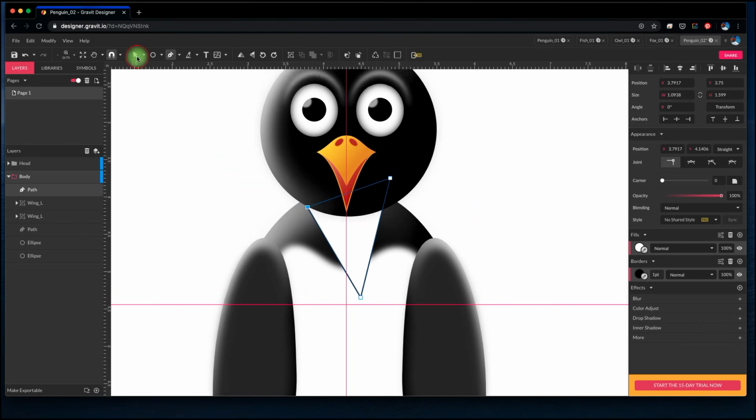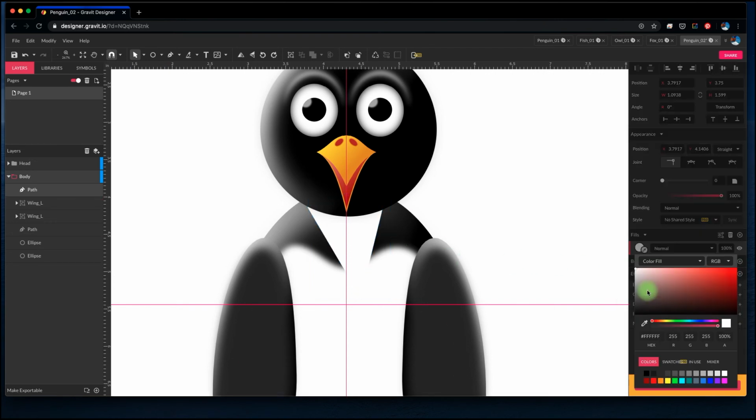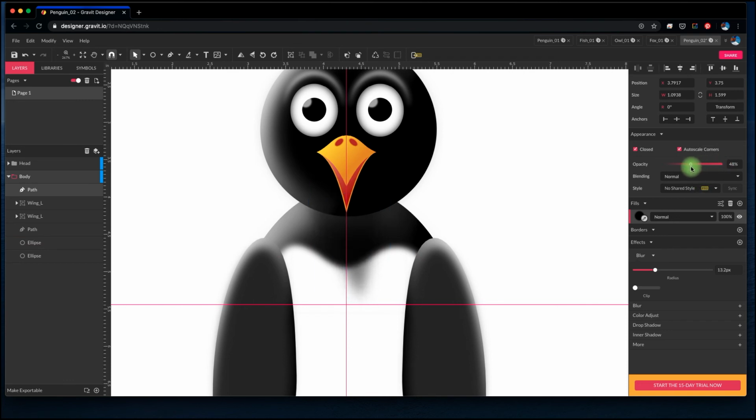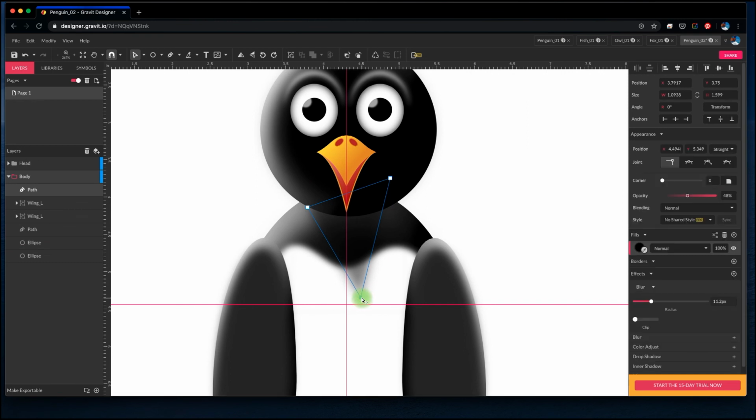And then I'm going to get the select tool, make sure that it's selected, and if it has a border, delete it. And then we're going to make this black, and then we're going to select it again and add a blur to it. And we can adjust it in a minute, but let's also knock the opacity down and maybe not quite so much blur. And now we can adjust it using the subselect tool, like so.